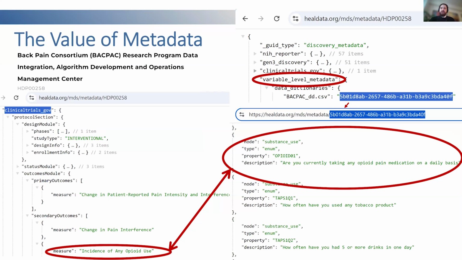Let's take a quick look at what can be achieved with these metadata by diving into the backpack study on the platform. From this study's metadata record, if we explore the metadata extracted from clinicaltrials.gov on the left side of your screen, we can quickly determine it's a multi-site clinical trial implementing interventions for chronic low back pain, measuring the secondary outcome of change in opioid medication, as you can see on the very bottom left of your screen.